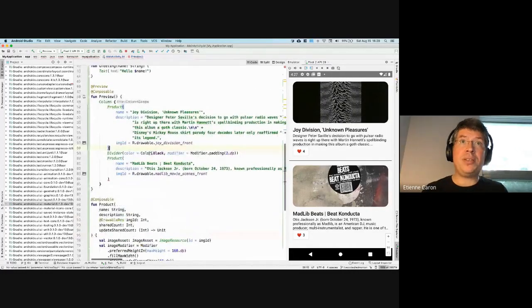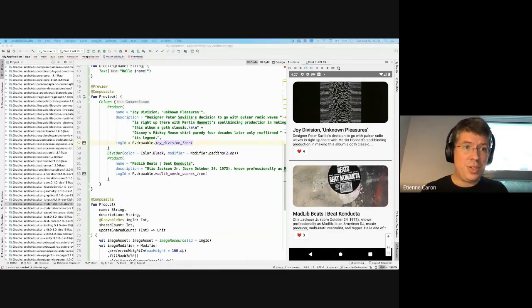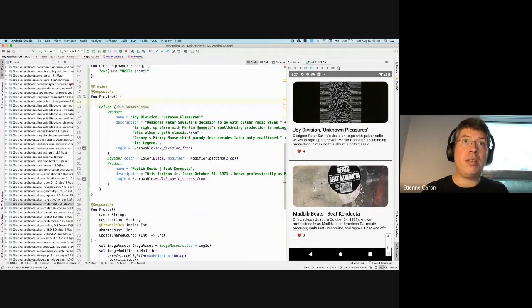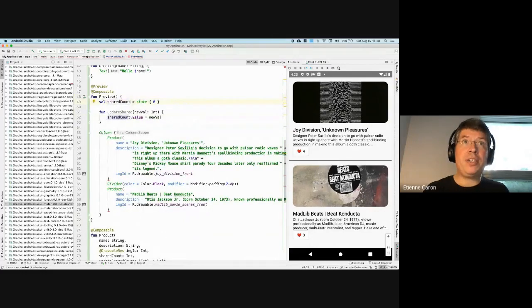So now we're missing that parameter, so I'm going to add that quickly. In the interest of time, I'm going to copy paste a little bit and cheat here. Right. So at the top of the preview function, I'm going to add this shared count that I've been talking about. Same pattern here. It's a state 0. If I explicitly say what type it is, you can see it's a mutable state int.